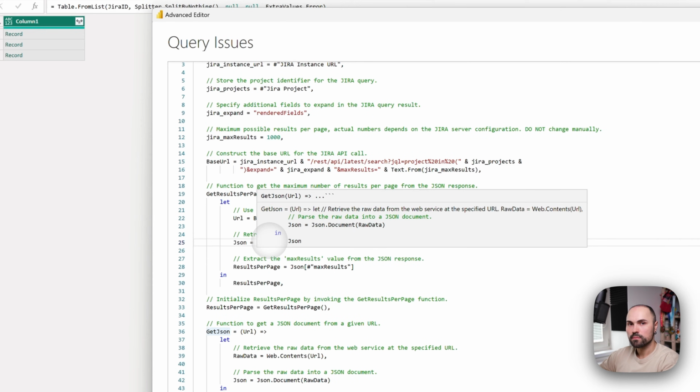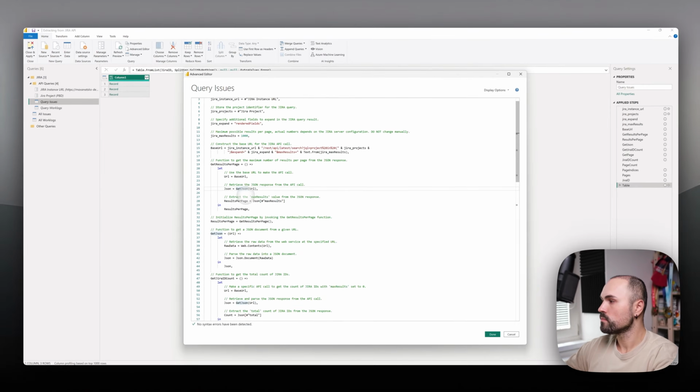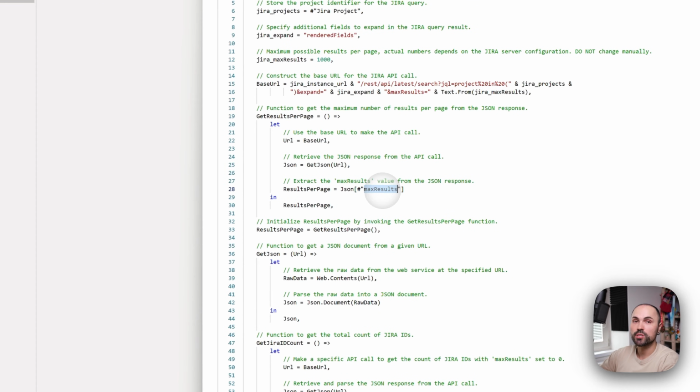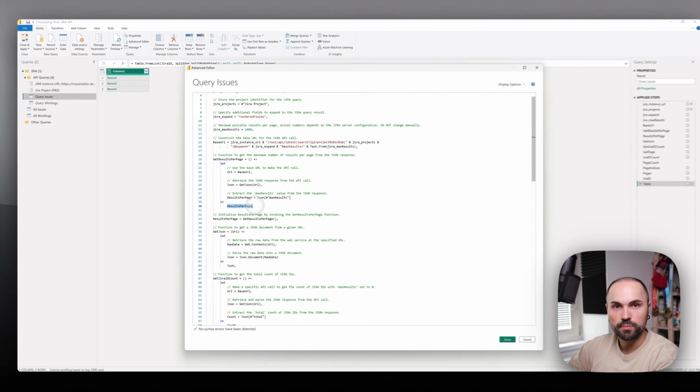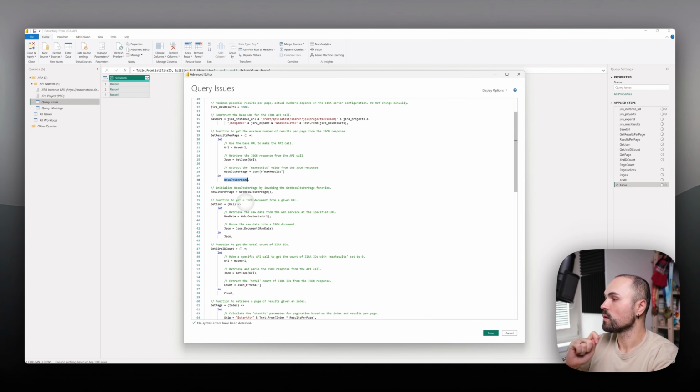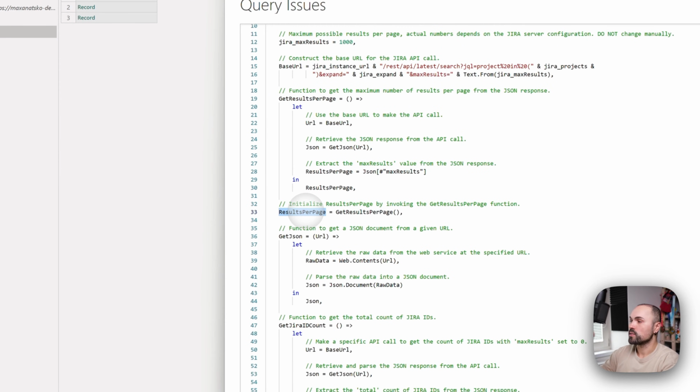I'm getting JSON from that URL. And in that JSON, I'm looking for max results, which contains that number. That's what I'm getting here and storing away in results per page. I will be using that later. And here, as you can see, I'm initializing that variable to make it available across the whole code and assigning results from that function, which retrieves max results.